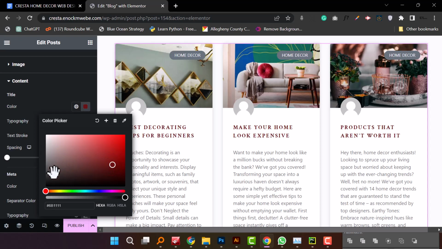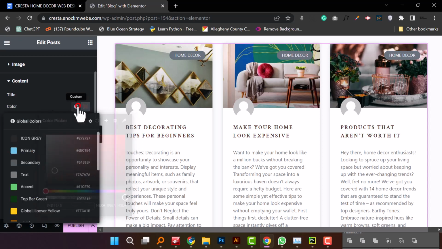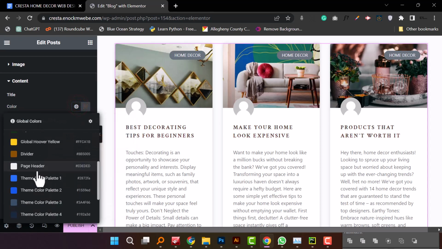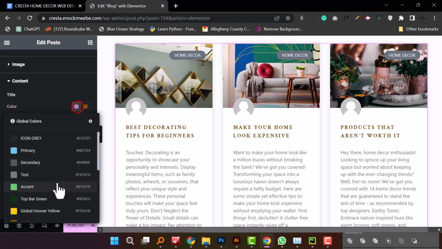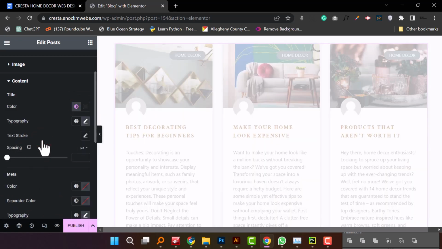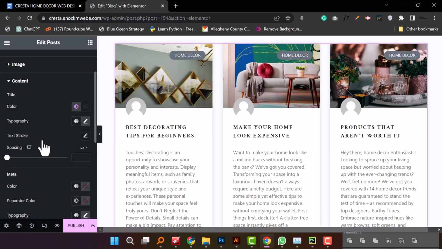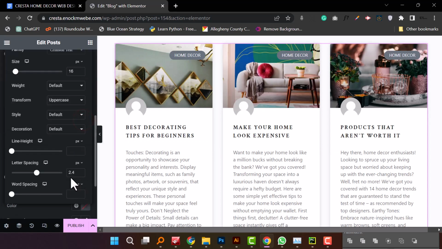It can be any color. For example, if you want red, let's see if we have any global colors that are looking nice. We have this divider, but I don't think I like that. Then you have this icon gray that we had used earlier on. I think that looks nice, but I don't like this spacing at all. Okay, so I'm gonna reduce this. Yeah, so that looks nice.